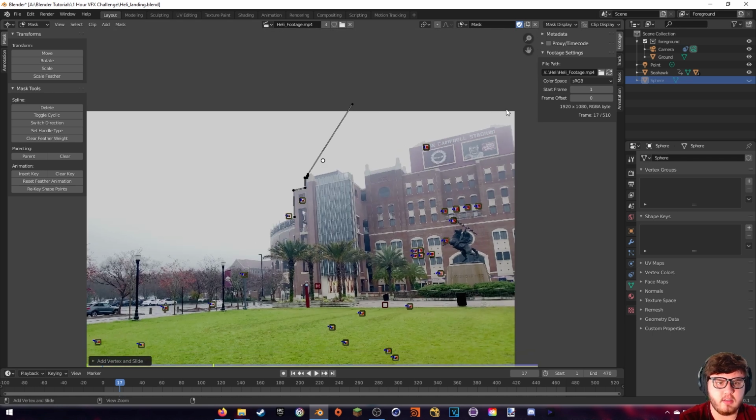Then once you're up here, you can just click on the sides right here. Try to get all of that. Then when you're about to close your shape, you can hold Alt and hit C to close that up.